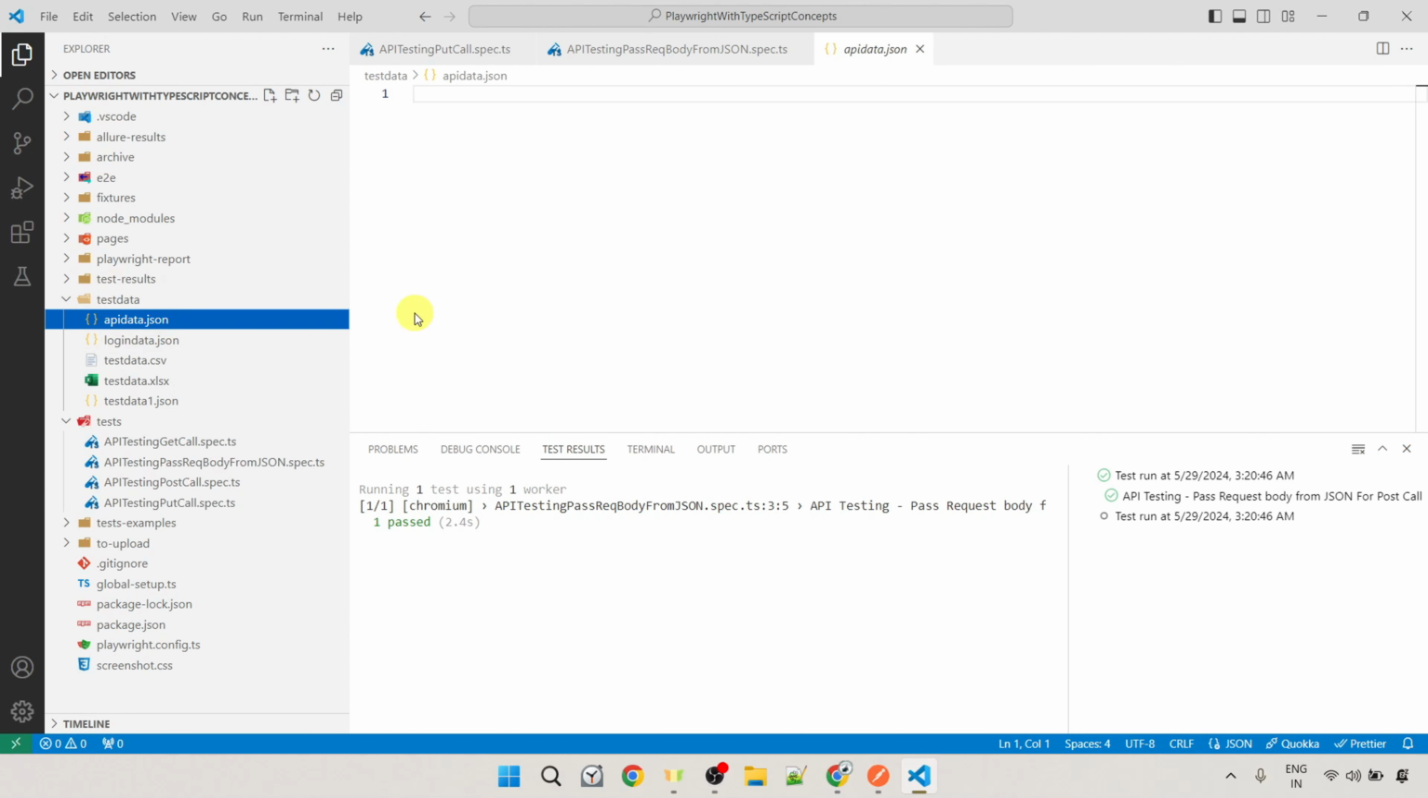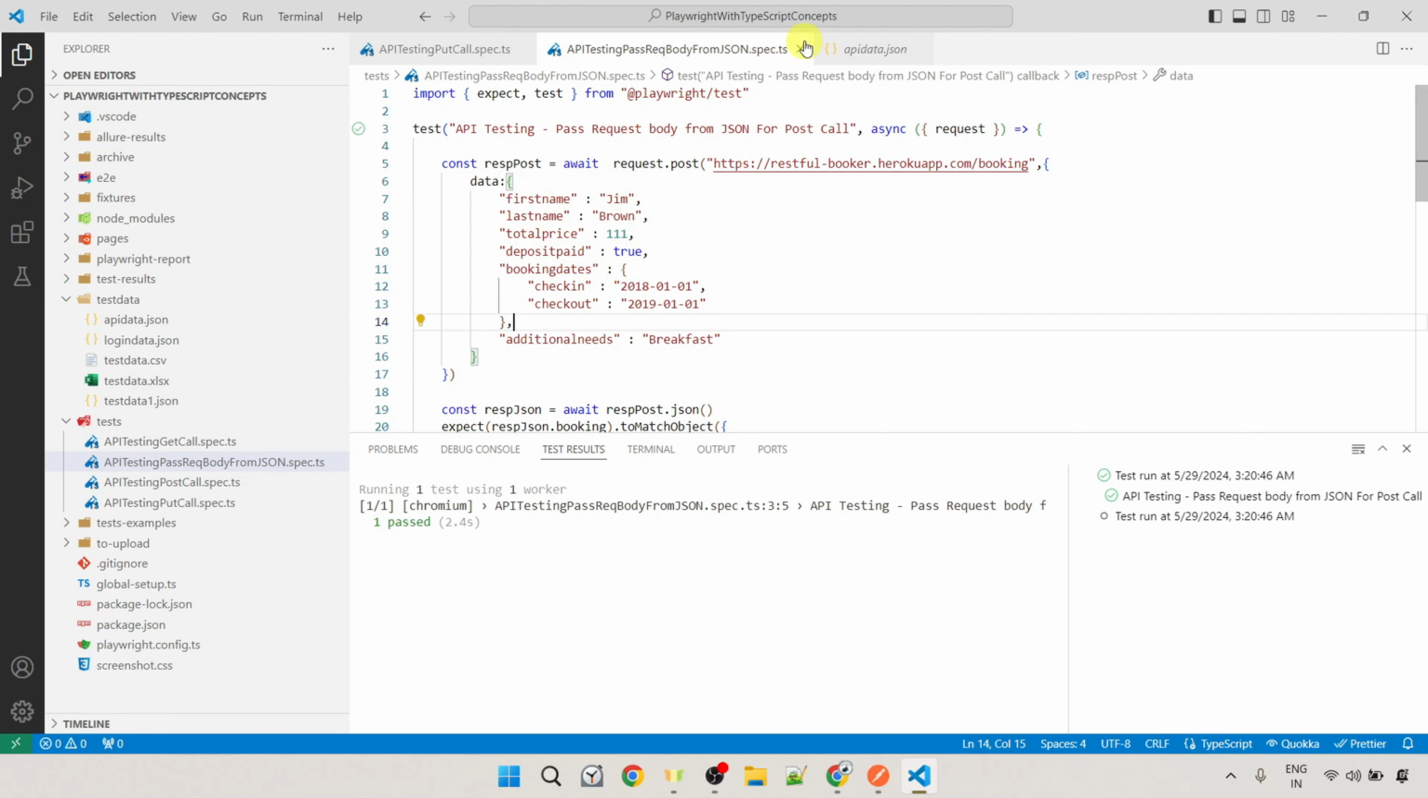And inside this JSON file, we can provide all the data which we need to use in the TypeScript file. About reading this JSON file, we have already seen in one of my previous videos how to read test data from the JSON file. If you want to see that video, I will provide the link of that video in the description, or you can click onto this i button at the top right corner here. So here now let's paste that JSON data which we have copied from here.